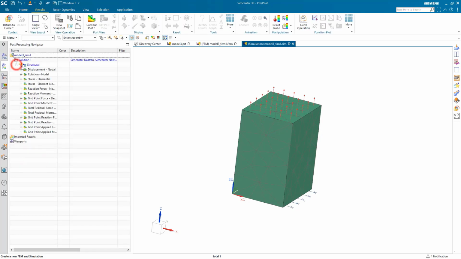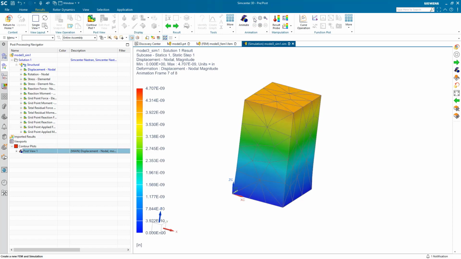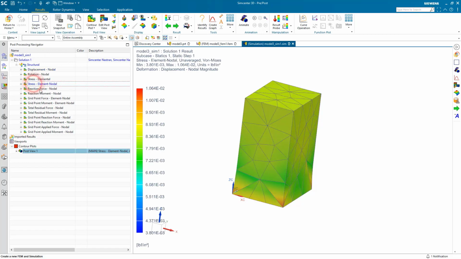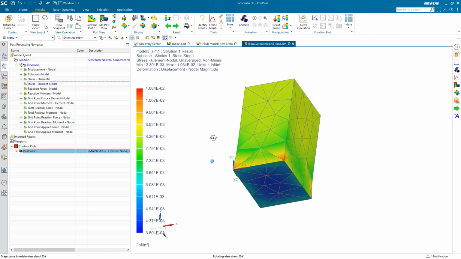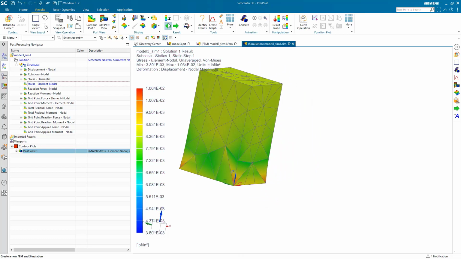post-process our results instead. Here we can first take a look at our displacement results. We can easily animate those to visualize how the part will be deflecting. And we've also requested stress results. We can take a look at those as well. And here, if we'd like to look at average stresses, we can turn on our averaging.